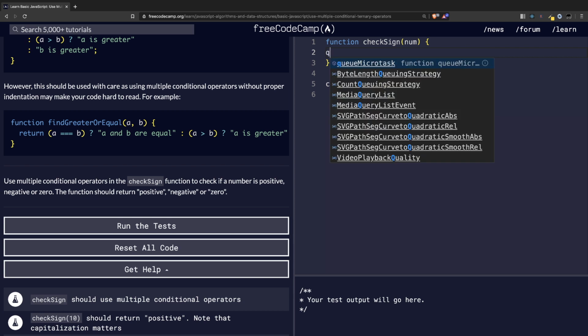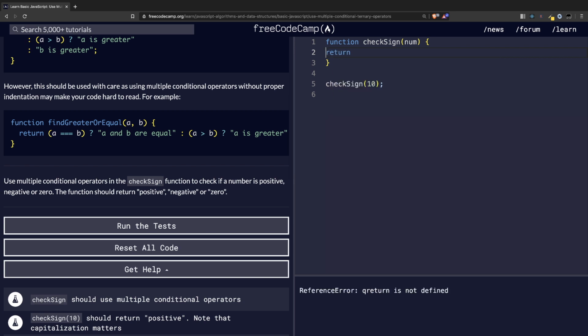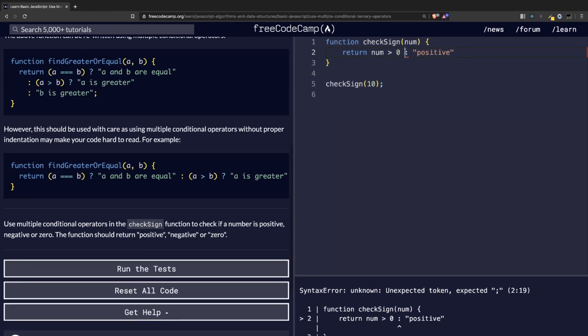Alright, let's see what we have to do here. Check if a number is positive, negative, or 0. The function should return positive, negative, or 0. Alright, so let's think. If number is greater than 0, we want to say positive. Like that, and let's put it here on the second line.